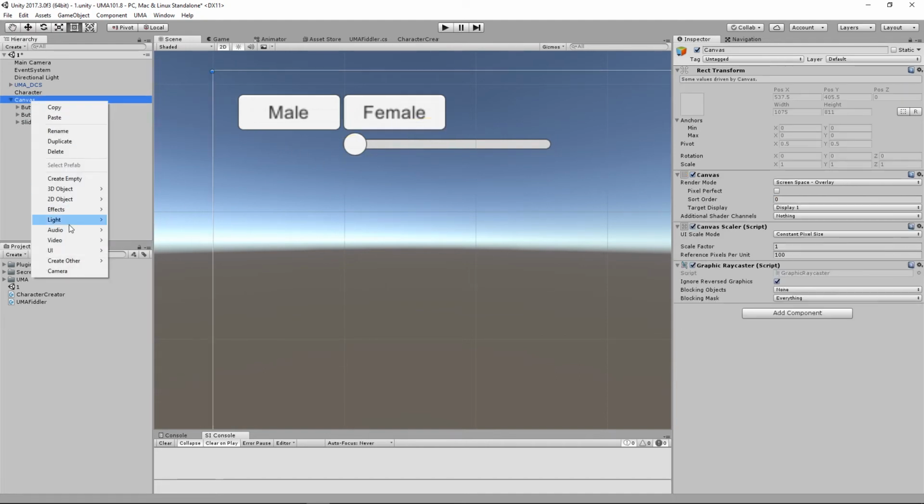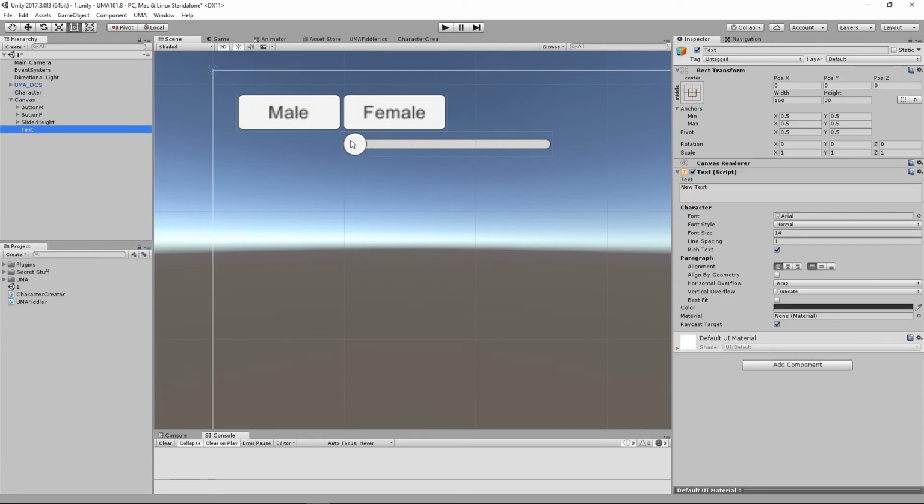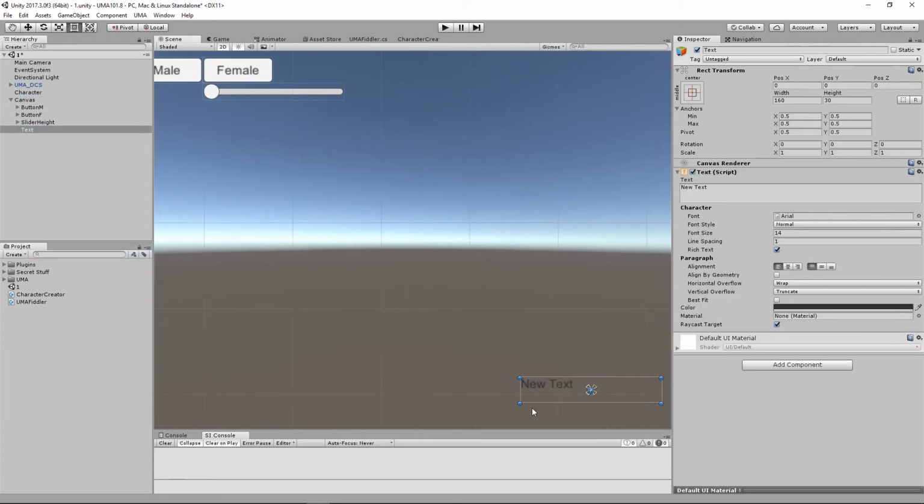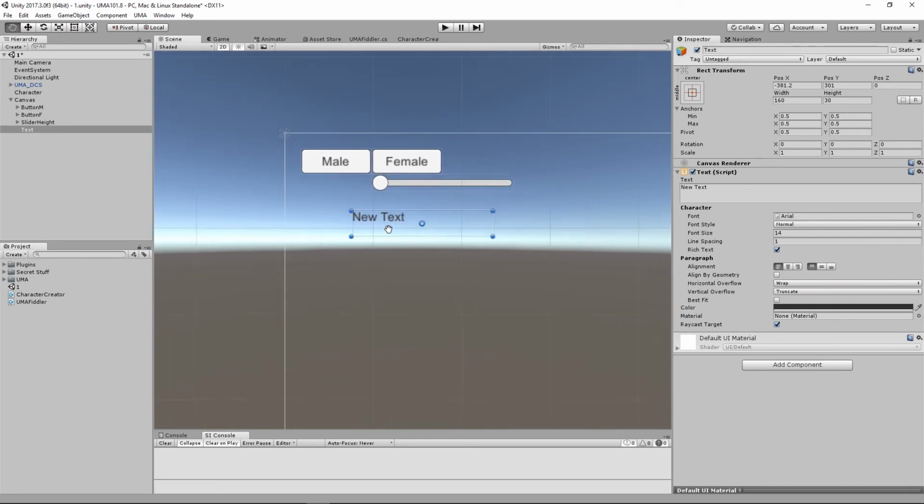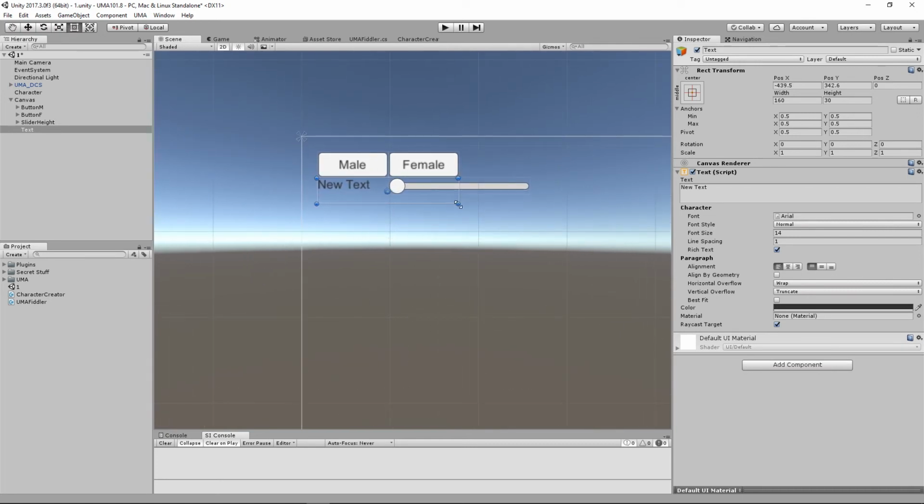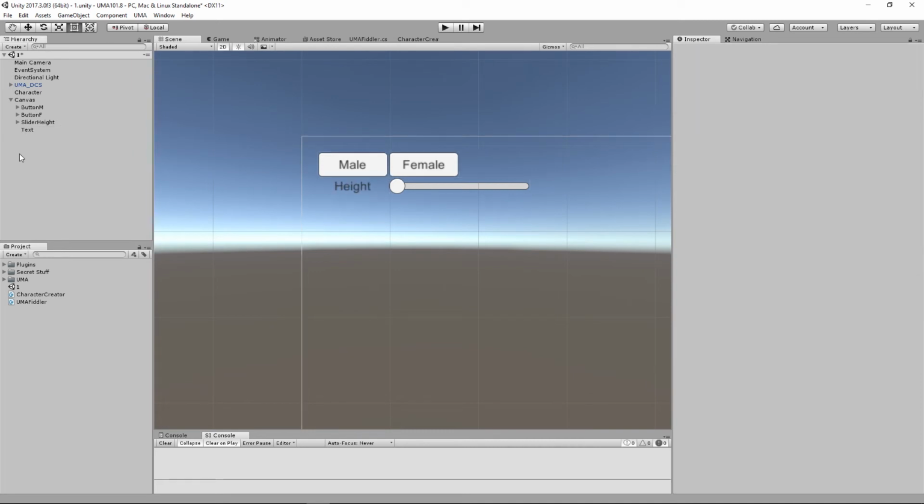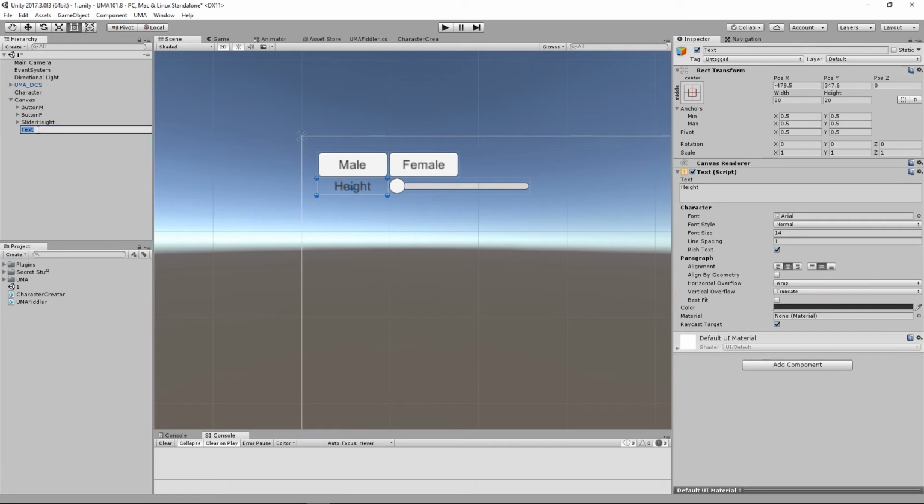Let's also add a piece of text so that the user knows that. Let's pop that over here. Snap that on. There we go. And we'll change our text, and we'll say height. And while I'm on, let's make two of these. Let's do more than one, just to show how it all works.